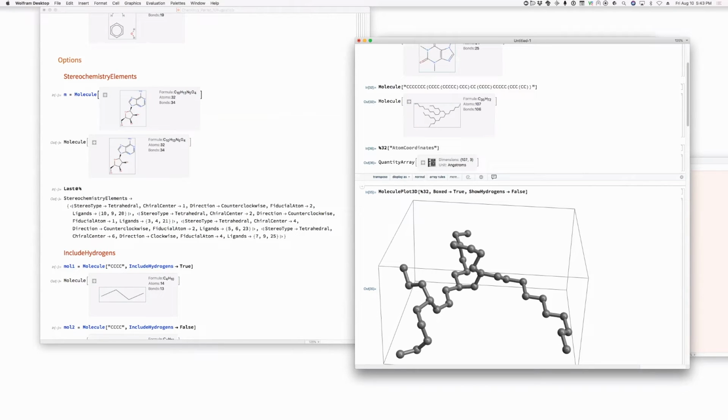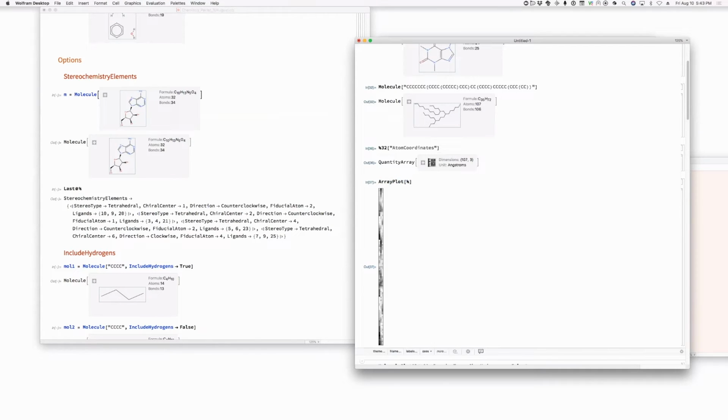We like our bond lengths to be about 1. Yeah, unless you're what is it, a quantum mechanic chemist, and then you talk in Bohrs. Okay.